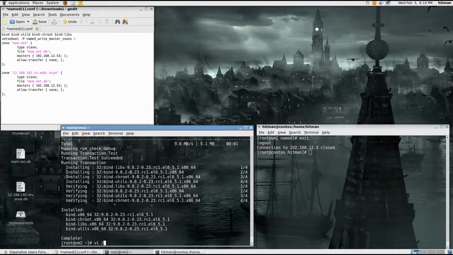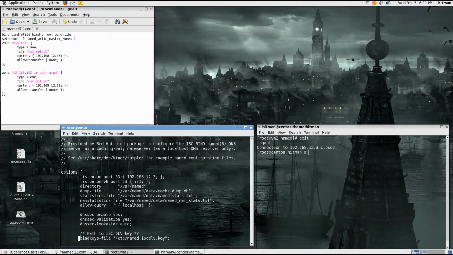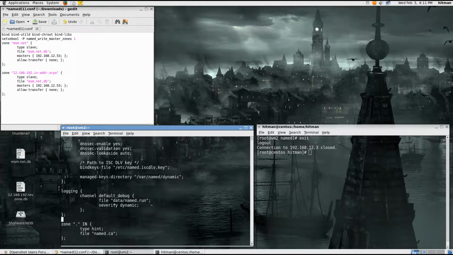Right, when that's done, let's go ahead and configure named.conf. This is the main DNS configuration file. Replace this with your IP address. So my IP is 192.168.12.3 for this server. Disable recursion and disable caching. This is optional, but it's a good practice.